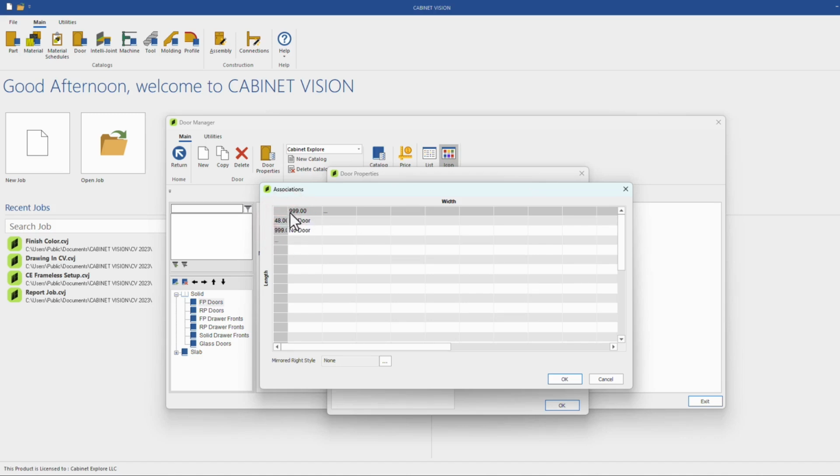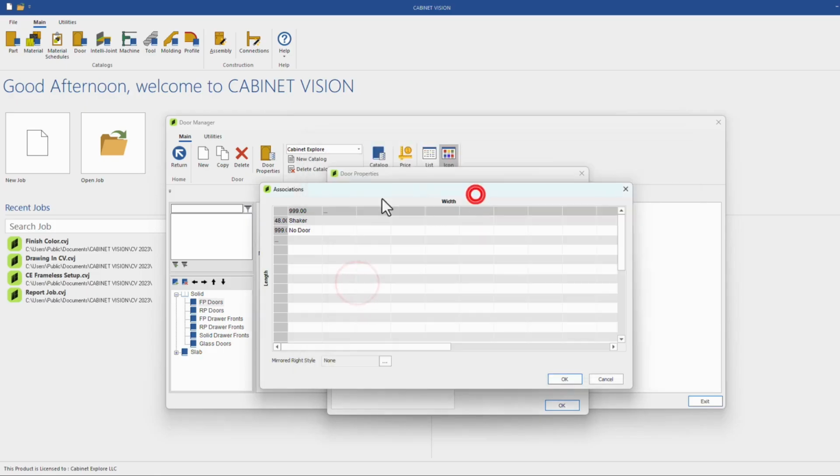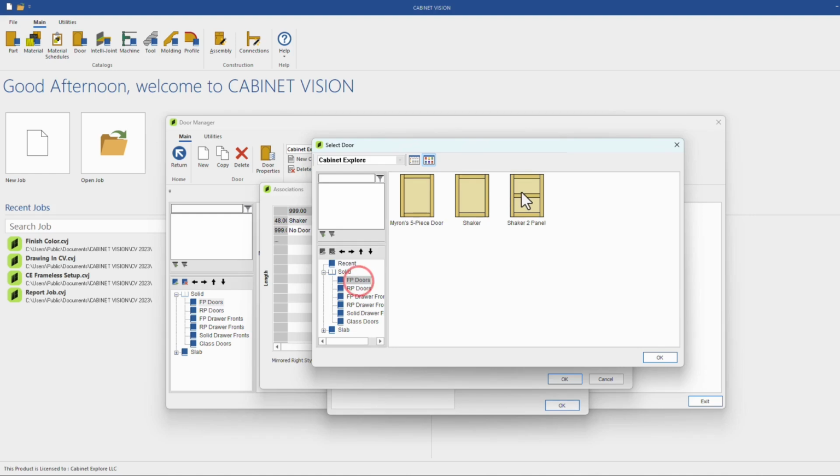So that can feel weird to type 999, but basically what I'm saying is this is my maximum size. So for the width, I don't really have any constraints on the width. It doesn't matter what width it is. It's just if it goes above 48, I want to switch to a different door. So what I would do is I would pick my shaker door on the first one, and then if it's above 48, we would pick the shaker 2 panel.